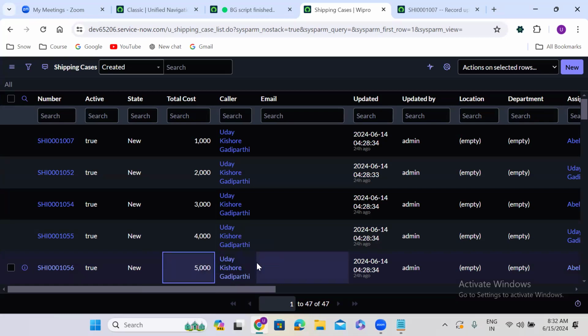Here, what is the minimum value? What is the maximum value here? 1,000 is the minimum value. 5,000 is the maximum value. What is the total here? 15,000. Total is 15,000. What is the average? Total divided by 5.